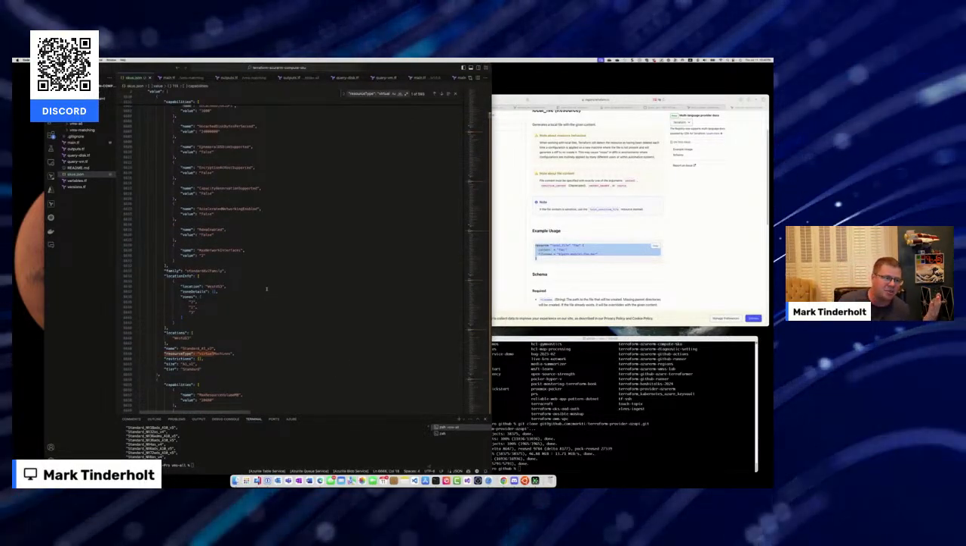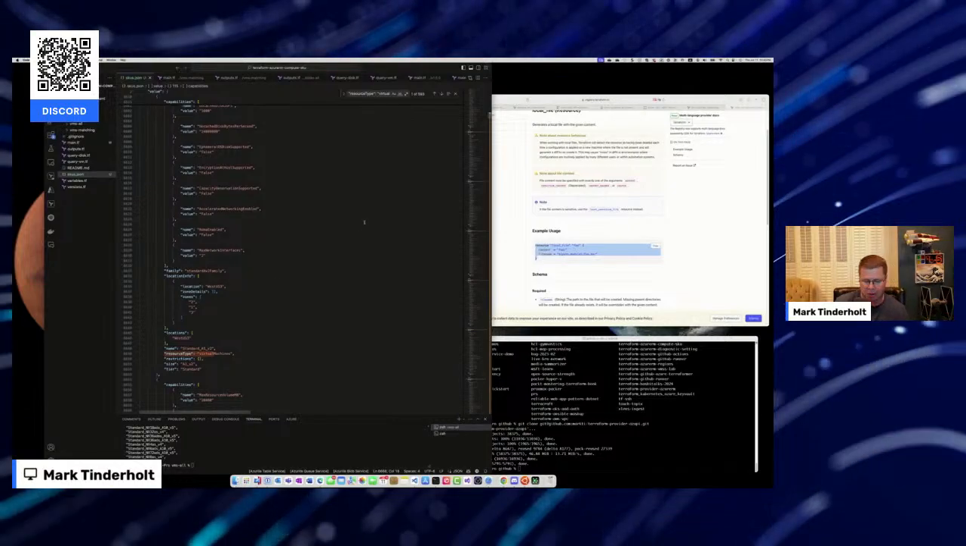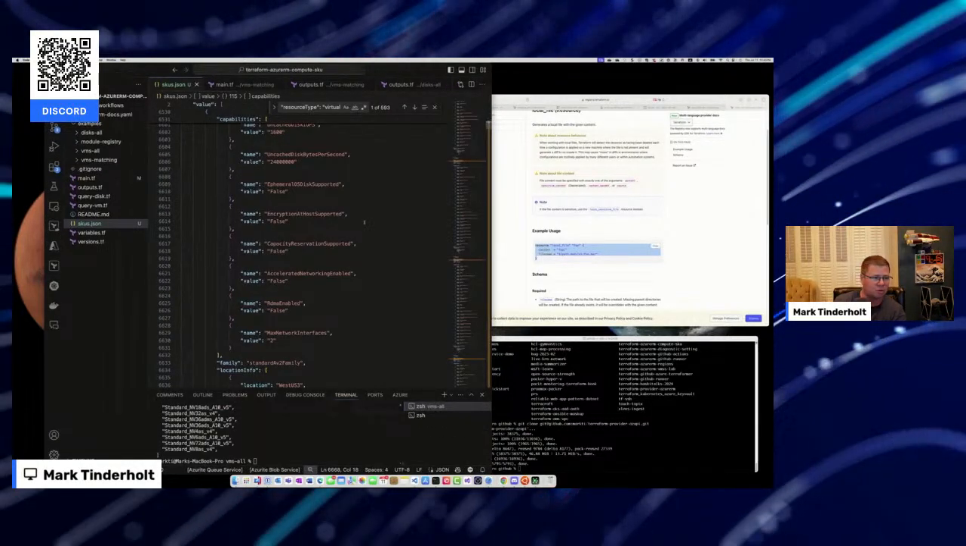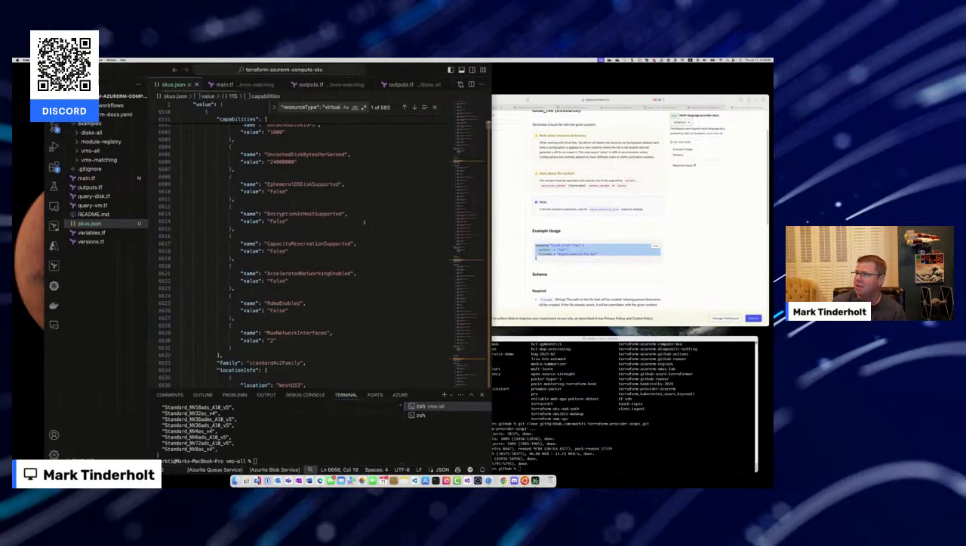Can you guys even see my screen, or is it too big? Do I need to make the font bigger? Look at that. It's huge. There we go.